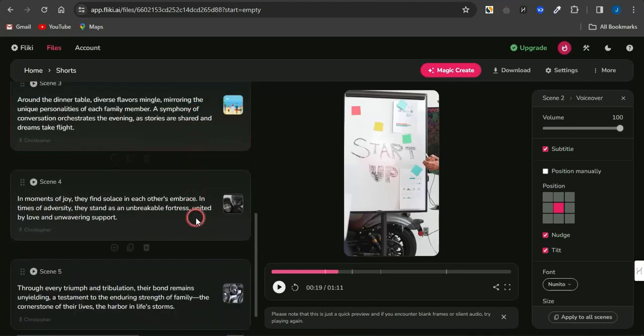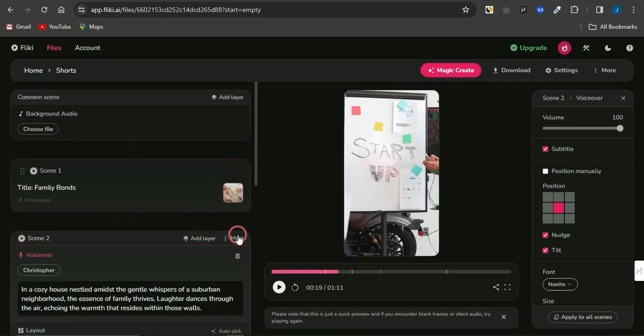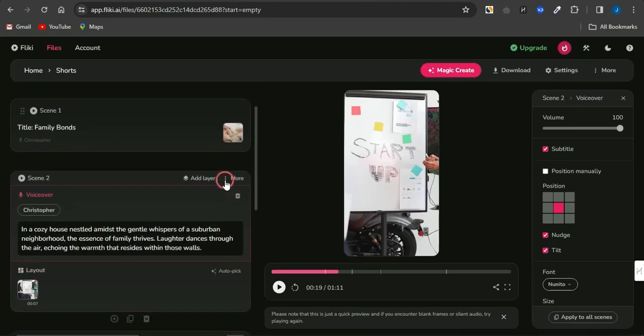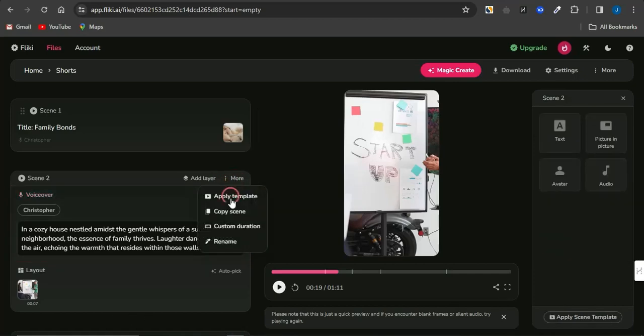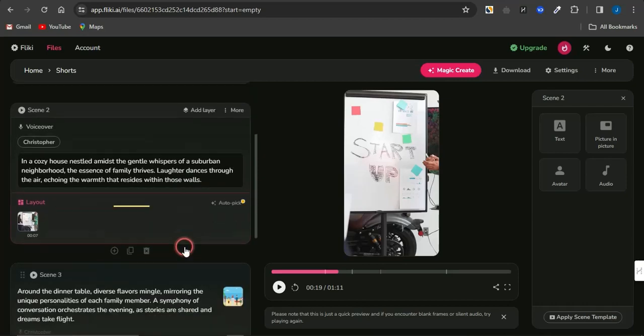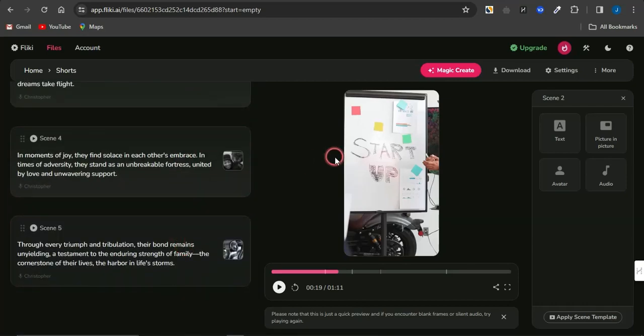But guys, once you're done with all this, you also need to take note that for each scene you can edit the scene by clicking on more. You can apply templates, copy the scene, utilize custom duration and rename the scene, and edit that particular scene to your preference. Once you're done, you can check out this more section, where you can see much more details about this particular video on the platform. You can change the pronunciation map, you could translate, and you can adjust the editor layout.